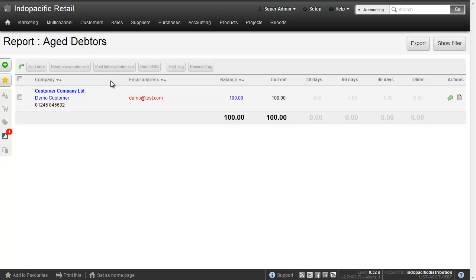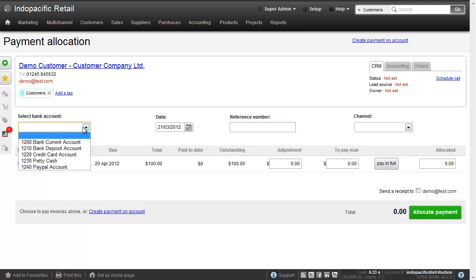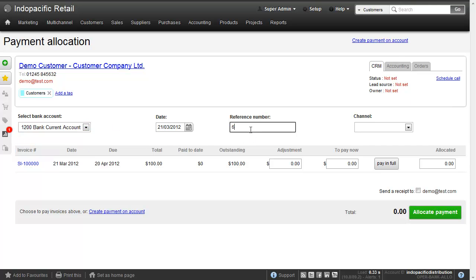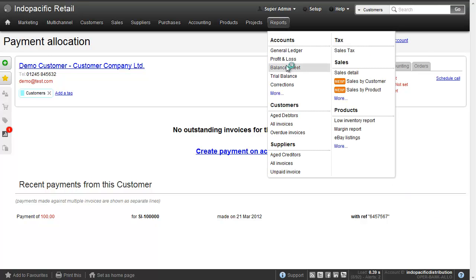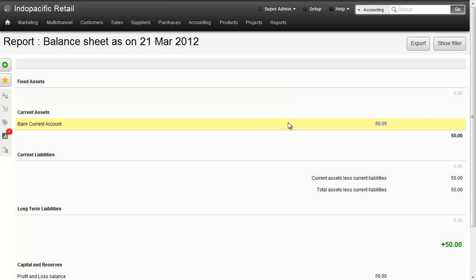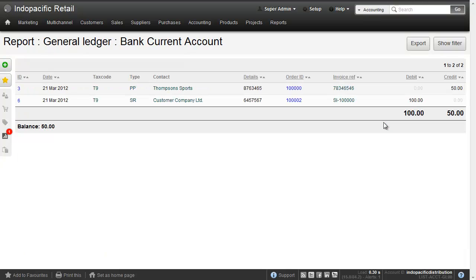So let's take the payment now. On the right hand side of the screen, click the little green cash icon, choose a bank account. Let's say they've paid us by automatic payment, put a reference in, click Pay in Full, and then allocate payment. That now records the funds in our bank account and clears the debtors, or clears the accounts receivable, which we can see on the balance sheet as a balance on our bank account. Now I've just received $100 from the customer, but there's only a balance of $50 on here. I can click that and I can see the full detail of what's been going on the bank current account.